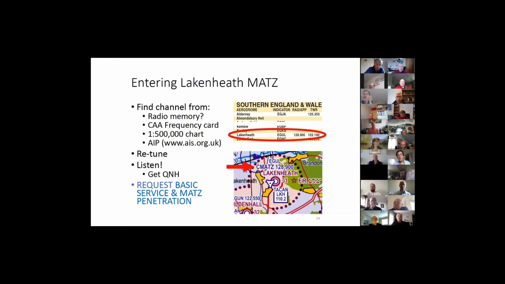So retune, listen, maybe get the QNH from other traffic that's on the channel, and then request basic service and MATZ penetration.